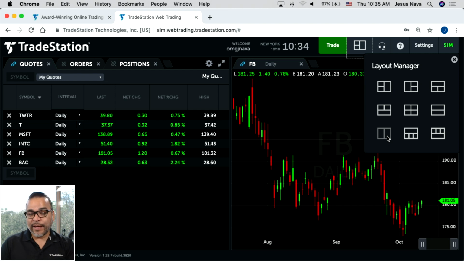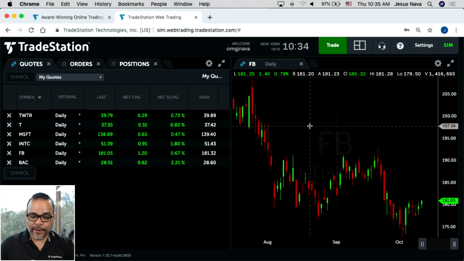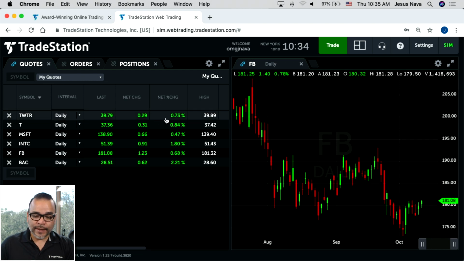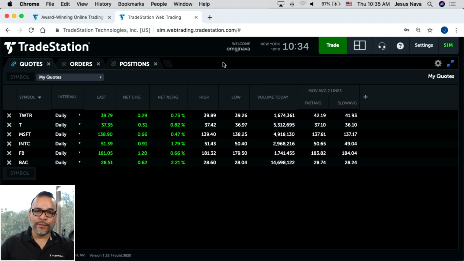One of the nice things about these panels is that you can maximize them. So if you really want to drill on some of the information that's in one of these panels, let me show you. Right here I have my quotes, right? The panel has a maximize button right here on the top right corner that if I click on, it just takes over the whole browser.